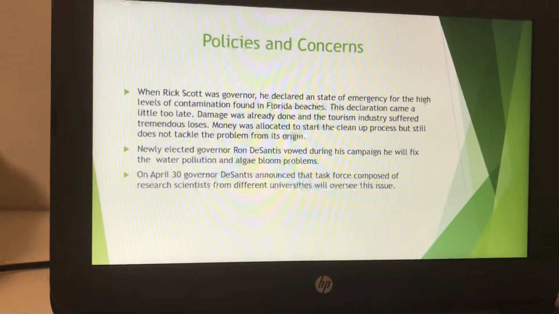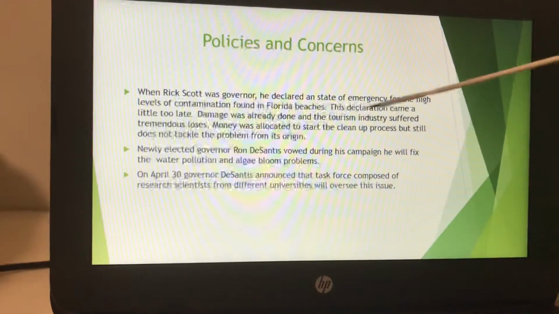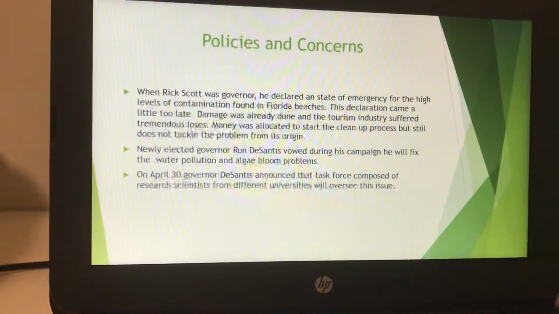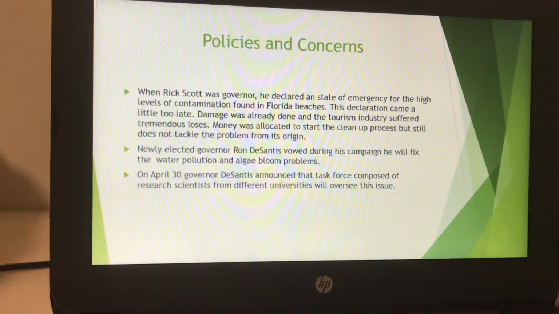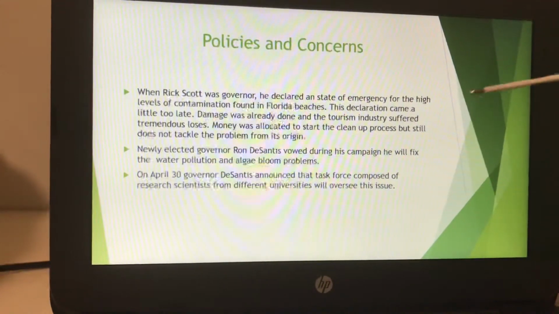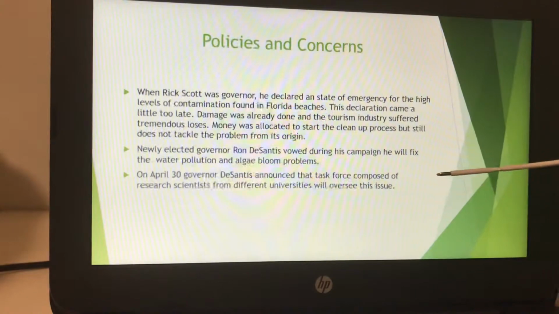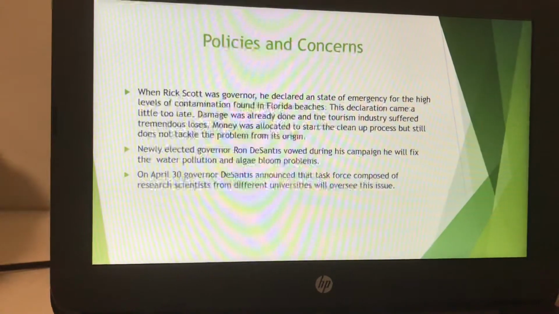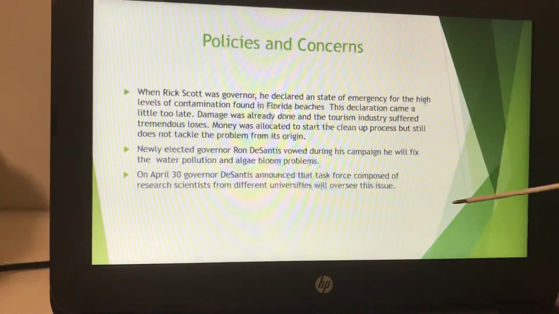The policies and concerns. There is a task force. This task force was composed by Governor DeSantis. Something will be done. This actually was one of his campaign promises, that he will fix this problem. He hasn't done it yet, but he is in the works. So hopefully soon we'll have some news on what is being done to clean all this mess.